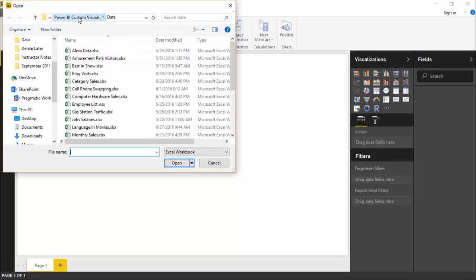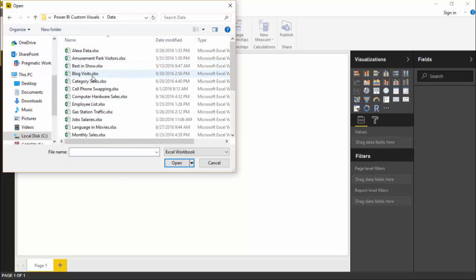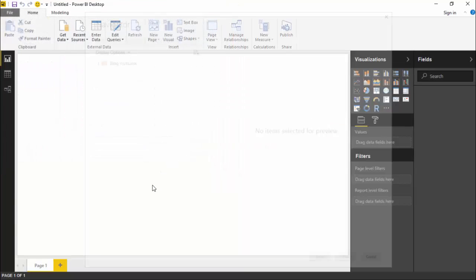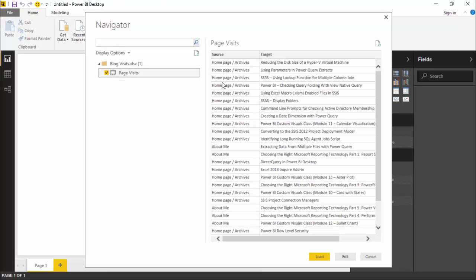And you're going to find this is available where you can click below to download the data source, but the one that we're going to be using today is going to be called Blog Visits. So I'll select Blog Visits here and click Open. Now, once the Navigator pane opens up, you should see the spreadsheet that we're going to be using called Page Visits, and we'll see each of the locations.